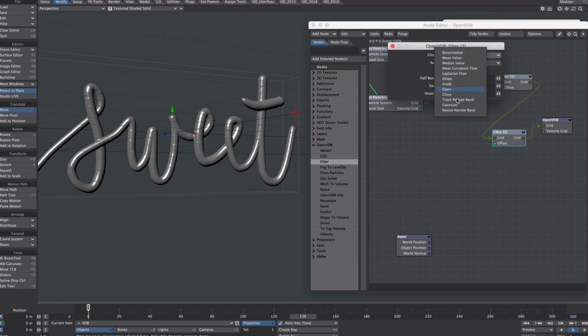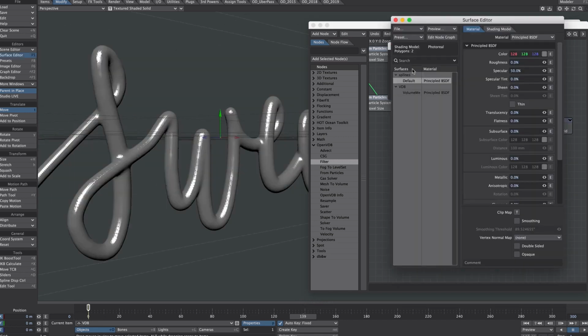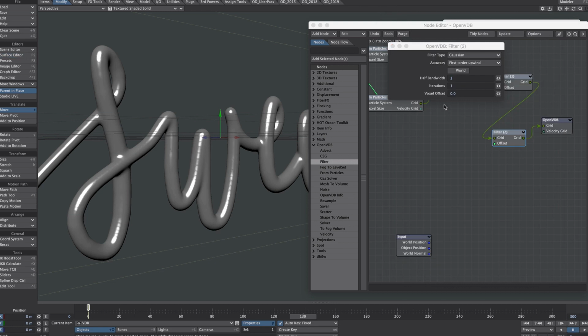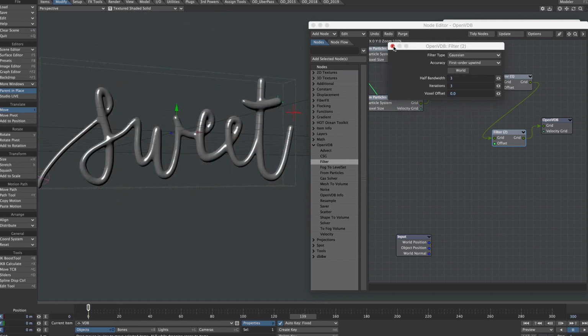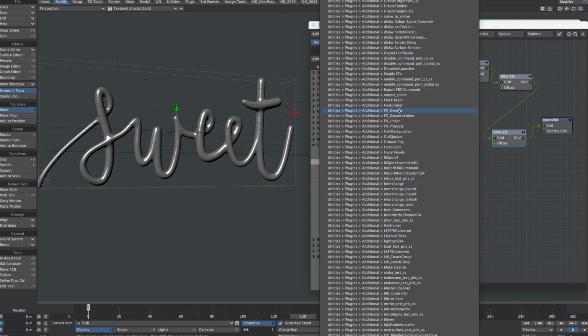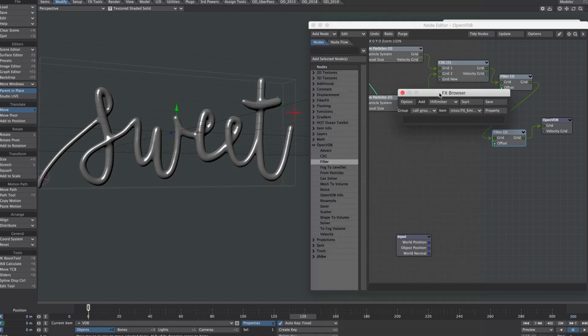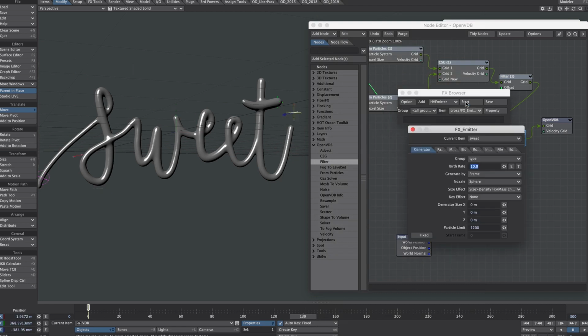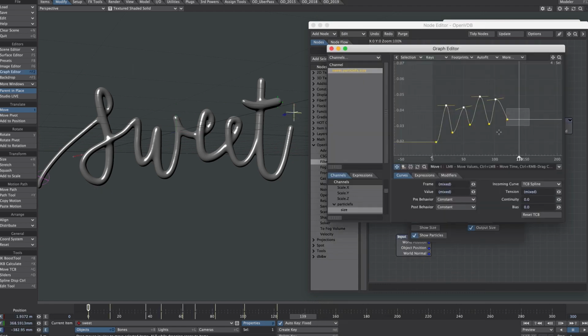Let's select Gaussian, which will smooth stuff. Actually, let's not forget to add smoothing as well. Now the voxel offset doesn't have a great deal of effect under Gaussian mode, I found, but the iterations do. And let's go back to our effects browser. Let's select our suite particles. We can go in and edit our shape still.